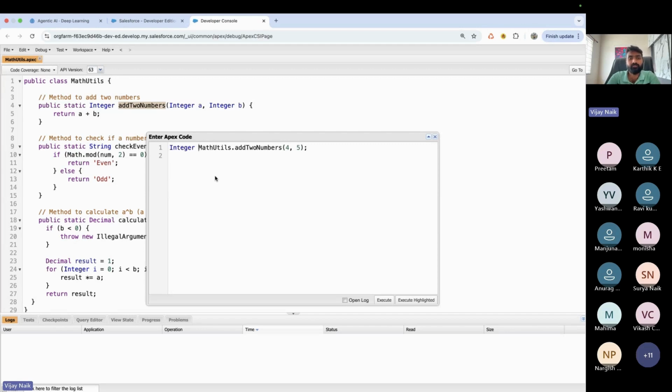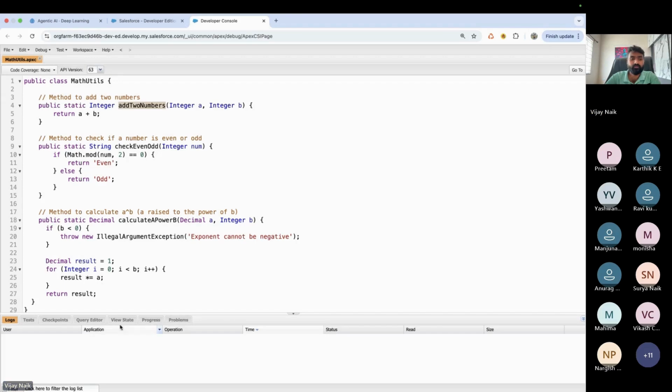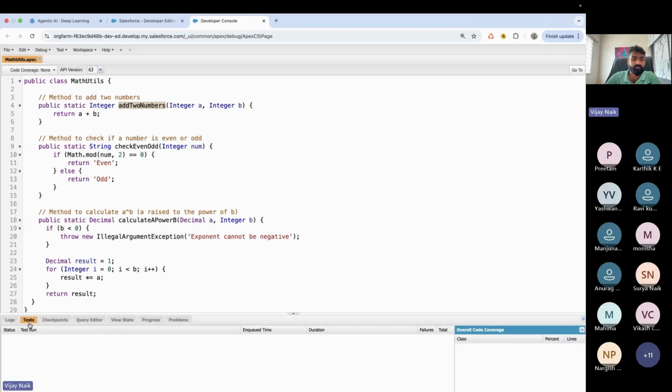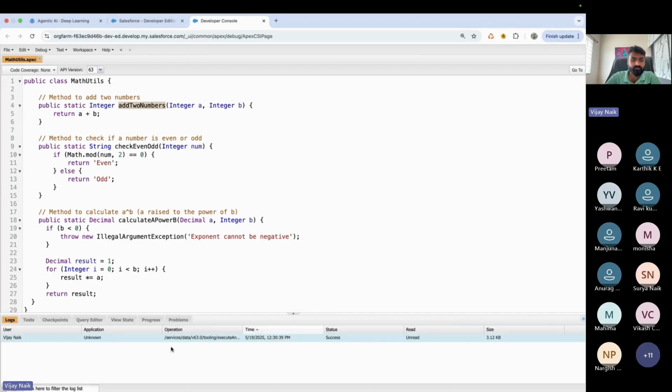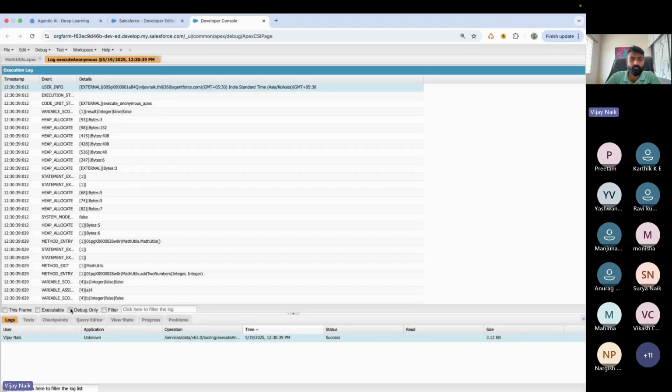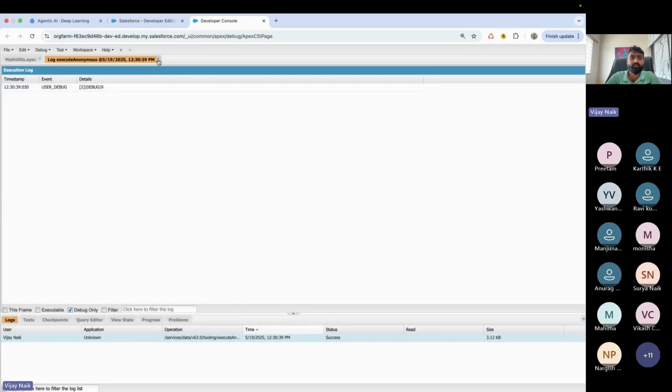So integer result is equal to this, and I'll say System.debug(result). Let's execute it. What do we expect? We are expecting the output to be 9. And then go to Logs, and check that the output is 9.